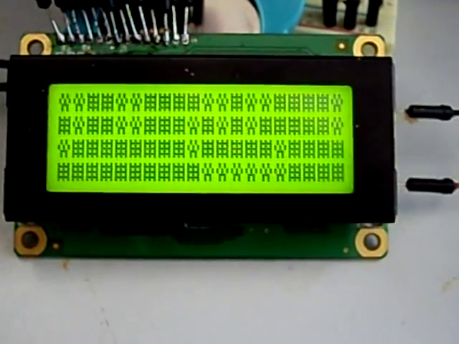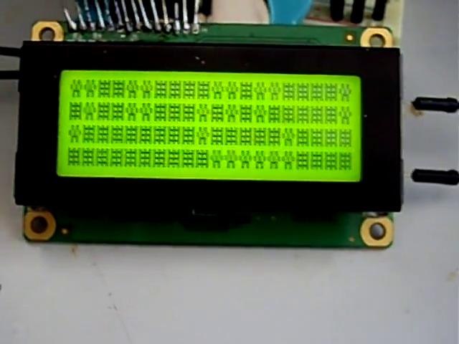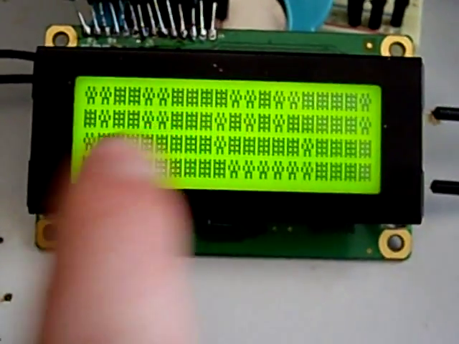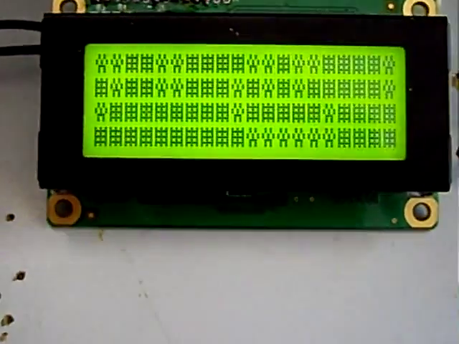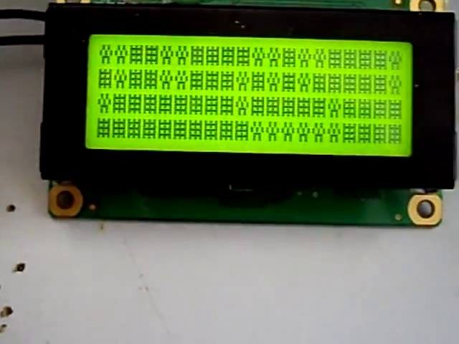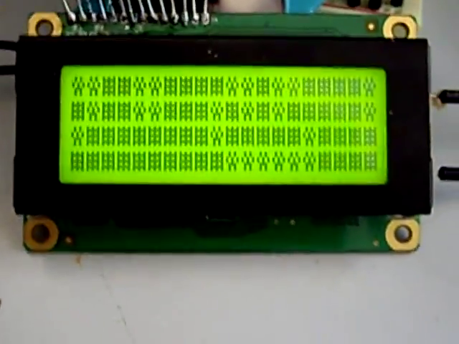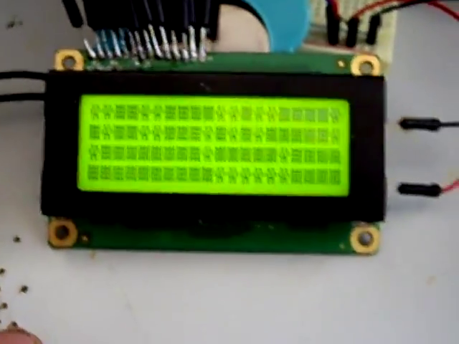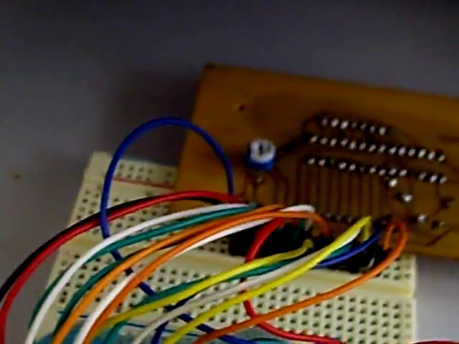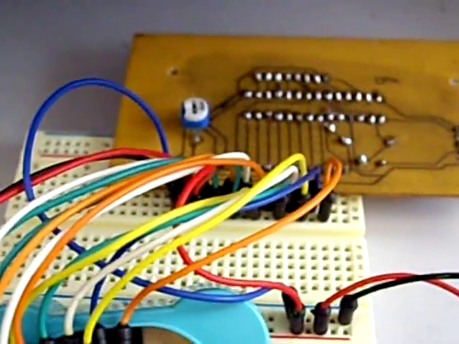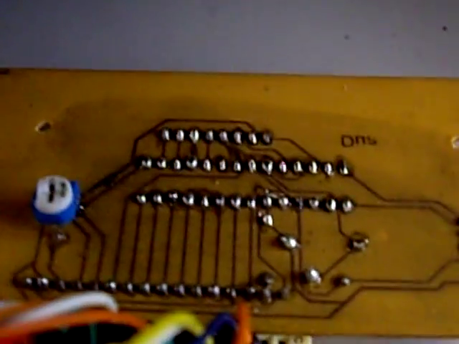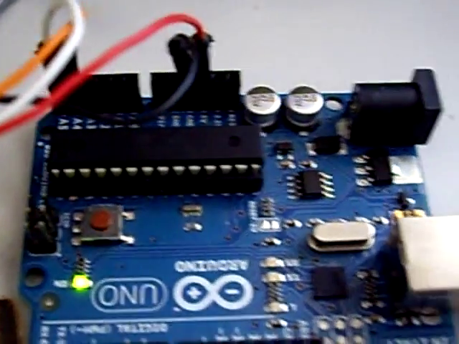And in the future, I'll make a version of this where we use the individual pixels of the LCD to make the game. So lots and lots of the Game of Life on a 4x20 LCD. Electronics to control the LCD and Arduino, nothing more.